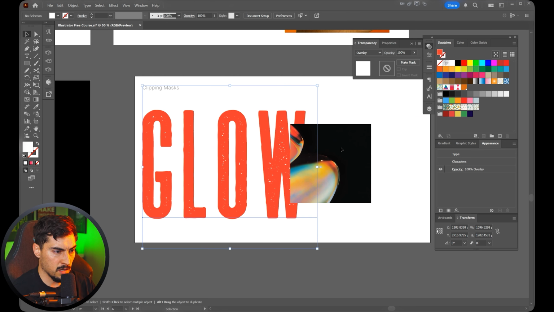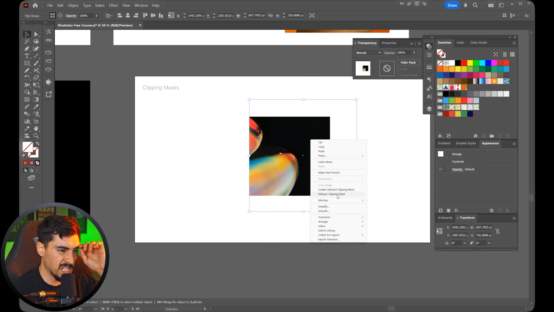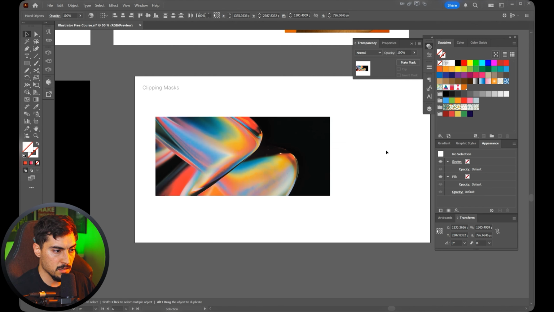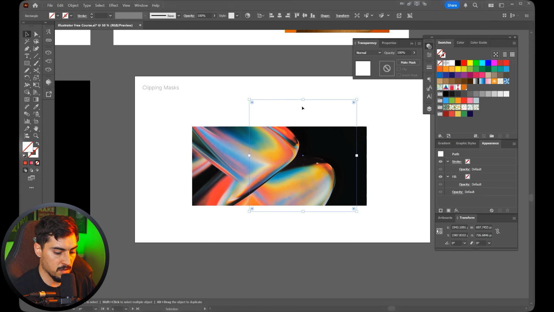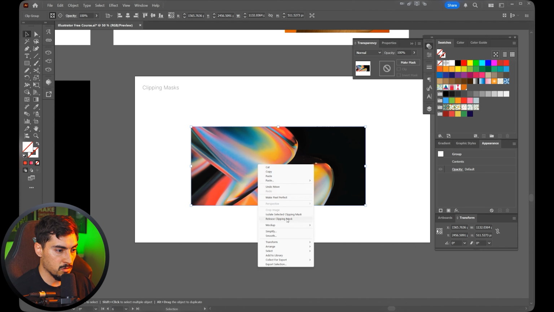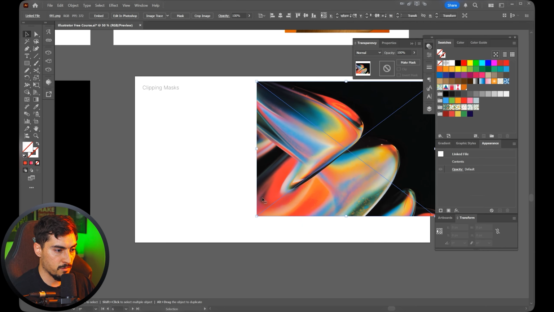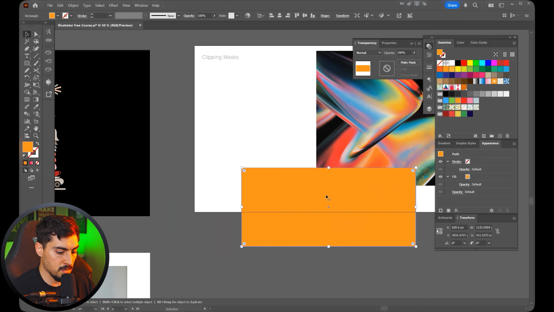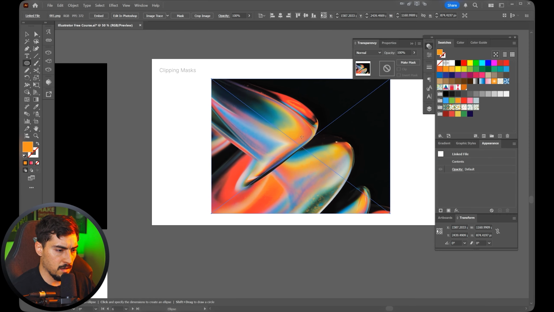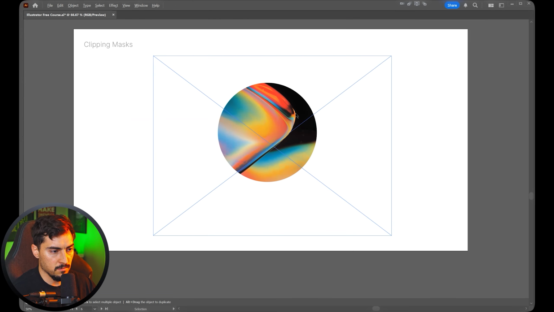So if I just get rid of this text, and then I can release the clipping mask. So right click, click release, and it will take it out of that mask I just created. And then I do it again to release it from the other mask. So now it's free, and then just the shape is here. And that's really how you do a mask. I think it's really fun and really easy.